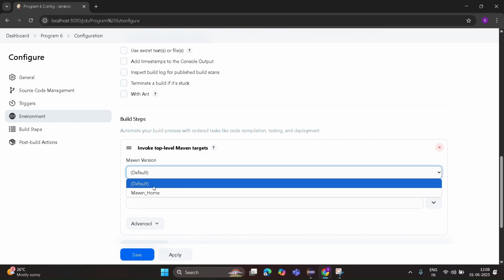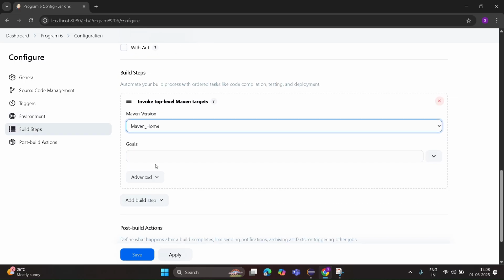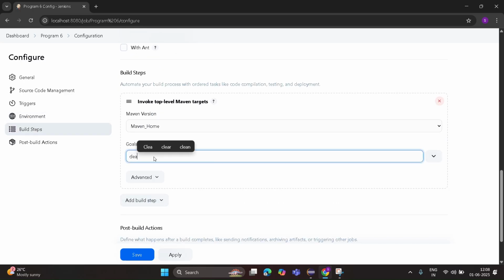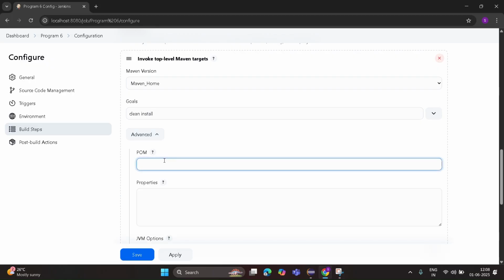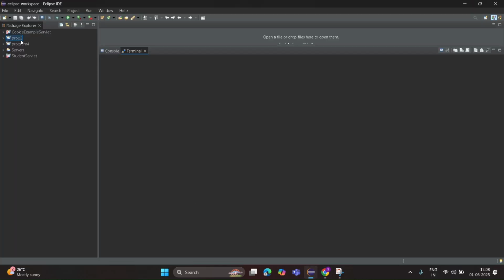In Maven version, select Maven home. For goals, type clean install. Click on advanced. Now you can see the POM file path we have to paste. For this, open Eclipse. Now select program 2. In that, you can find pom.xml.